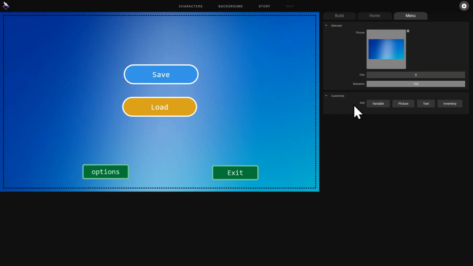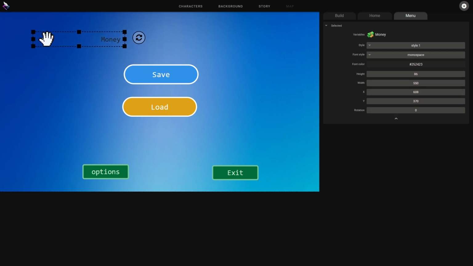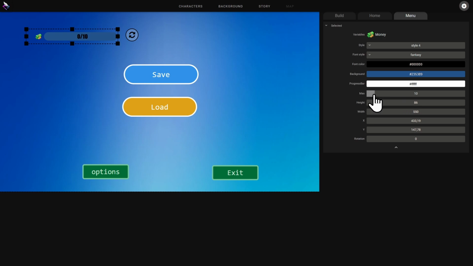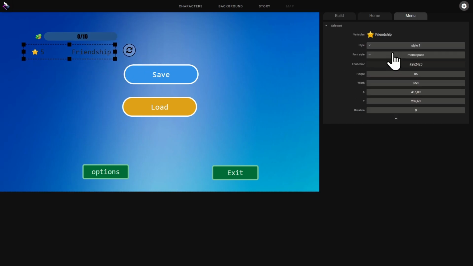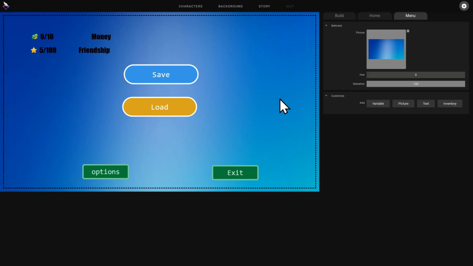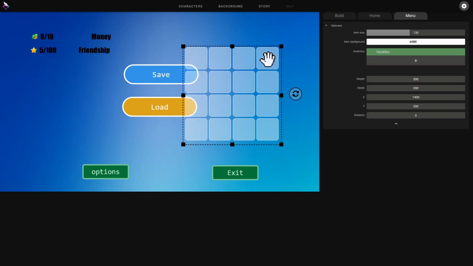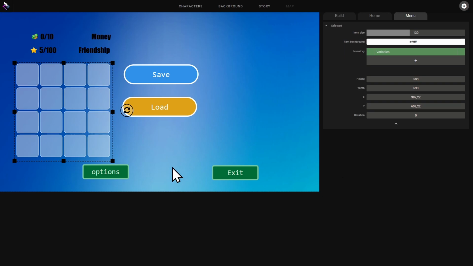I'll add a variable component to display a variable. This lets you create a screen with your character's stats. I can customize the font. I can change how it's displayed. It's also possible to add an inventory component. The inventory uses variables as items.